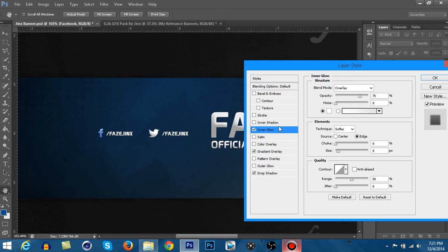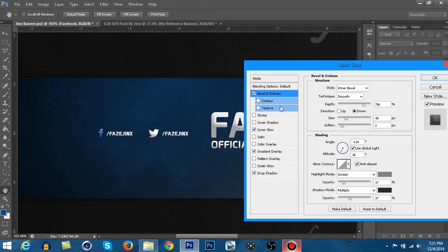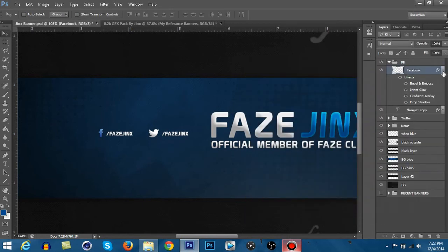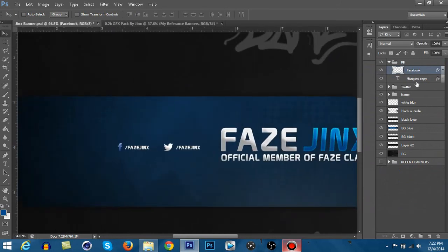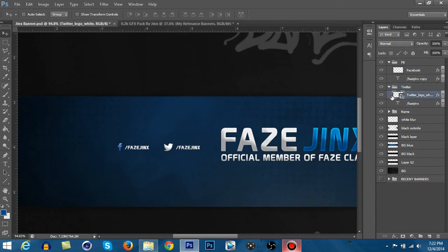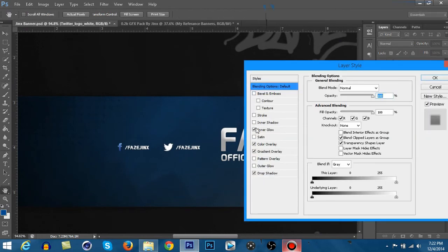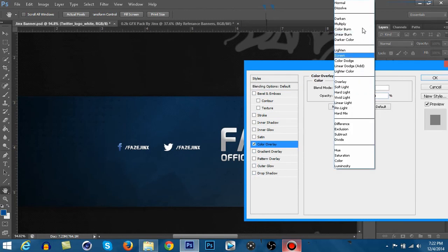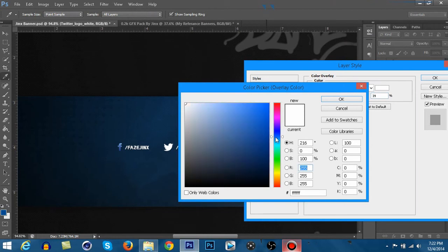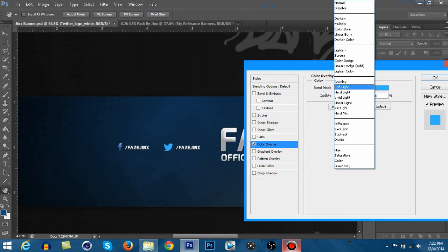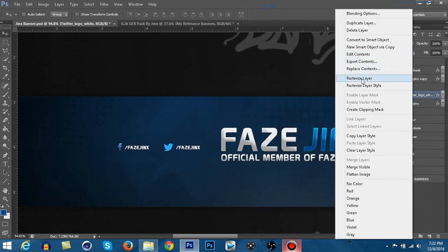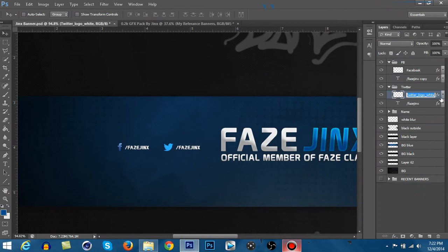The inner glow, very important. There, and yeah, there. So now you guys got that. Yeah, the Twitter logo, that's another thing. The Twitter logo doesn't quite look like the Twitter logo, so what we're gonna do is uncheck everything here. This is just little stuff to make everything look better. All right, and the Twitter logo is actually like a light blue, like that. Yeah, and then I'll just rasterize layer, delete that.